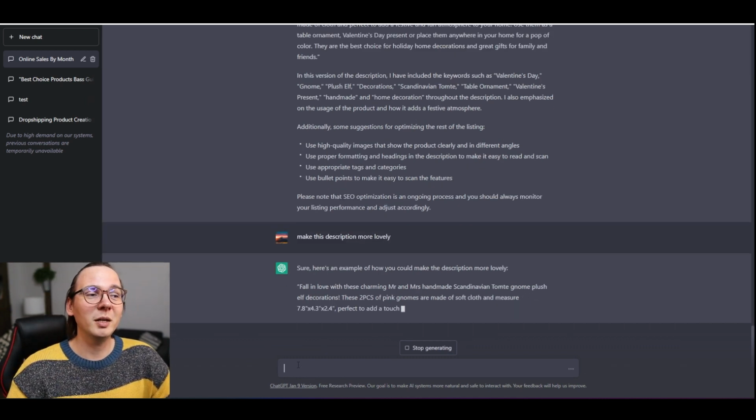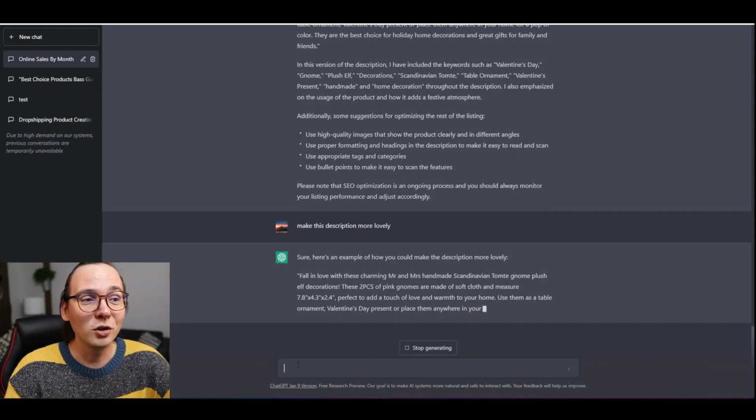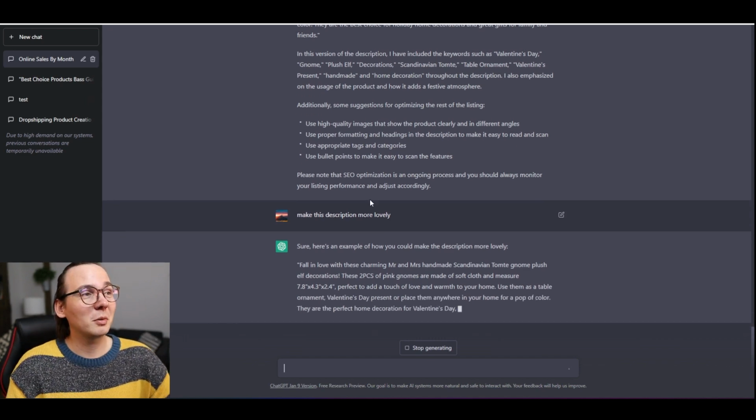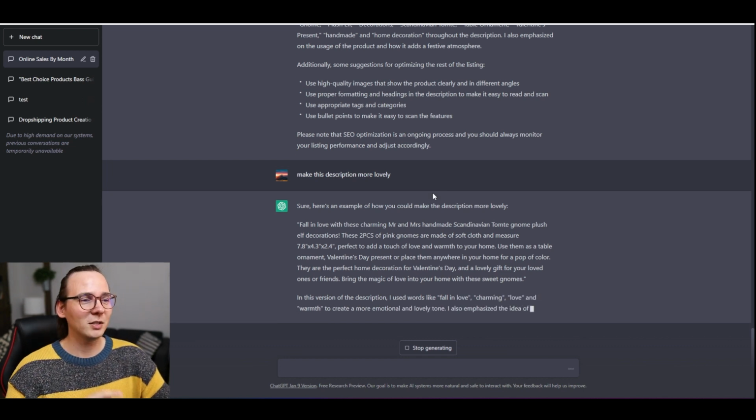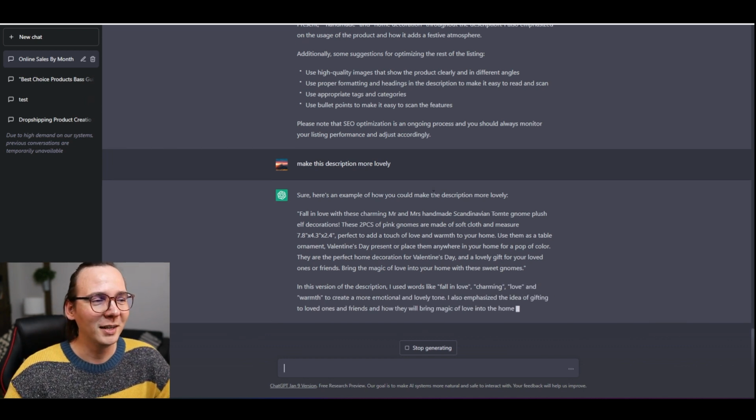Fell in love with this charming Mr. and Miss Handsome Scandinavian Tom Gnome. I like this way more than the other description, because you can feel this Valentine vibe when you read this right away. So I like this description more than the previous one.